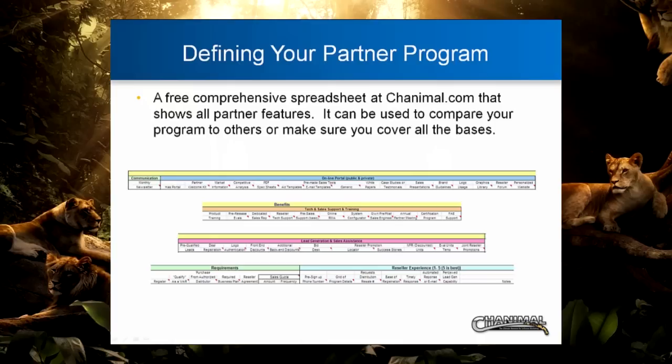Okay, first, within the kit, this channel partner program PowerPoint has some additional materials with it, including a worksheet that shows a lot of these particular pieces. And so one of those is a comprehensive spreadsheet that shows all the partner features that you could possibly want. So every single time I find a new partner feature, I put it in here.